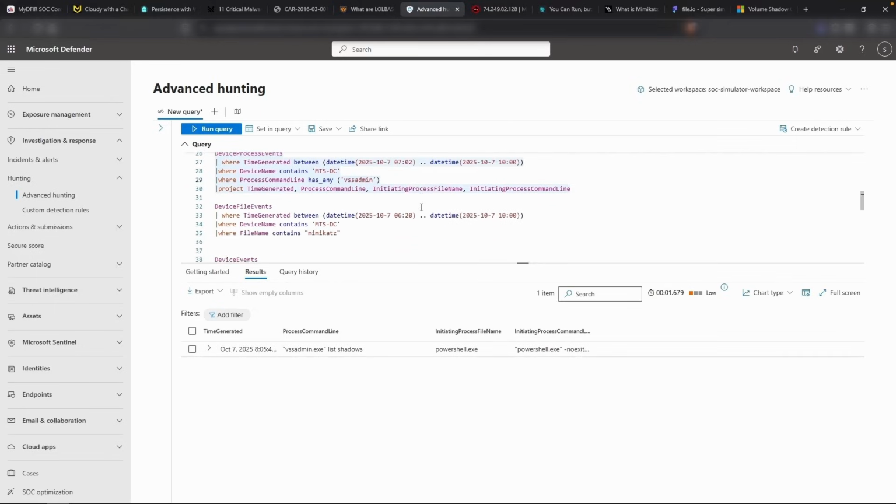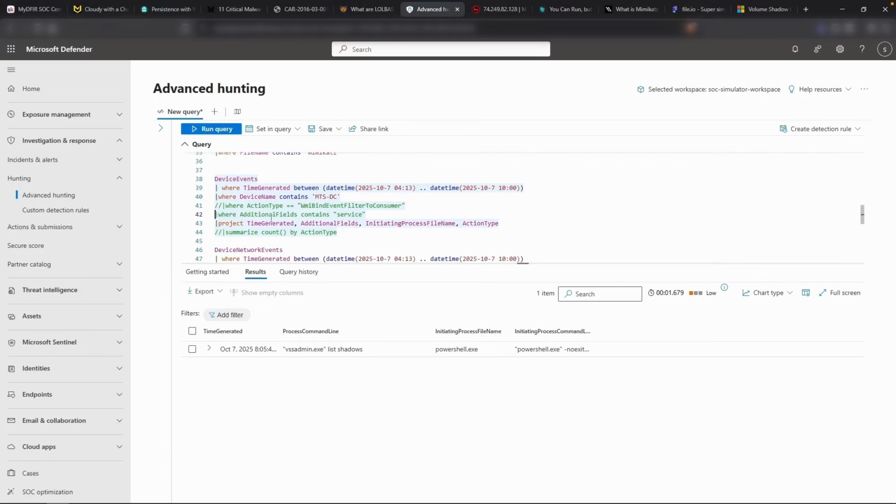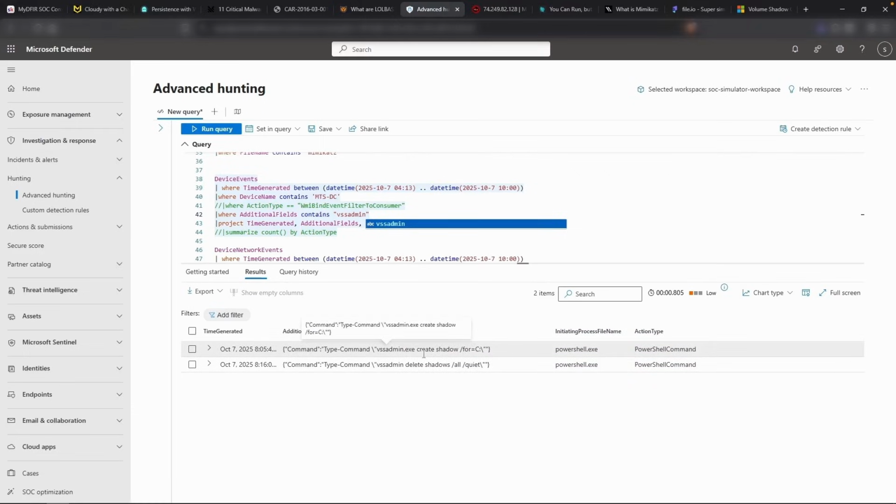Maybe it is hiding under our device events. So I'll change this to MTS-DC, comment out the action type. Let's just say additional fields contains VSS admin. We do see 2 hits, and there you go. The first event is VSS admin create shadow. This occurred at 8:05:43.